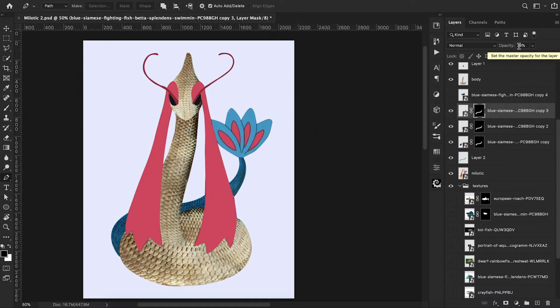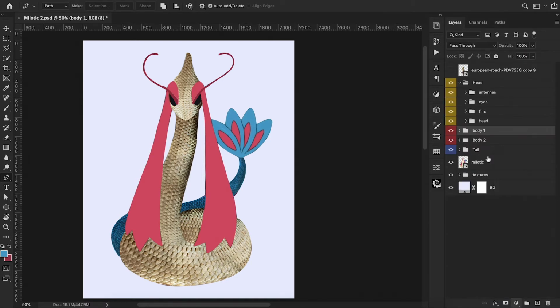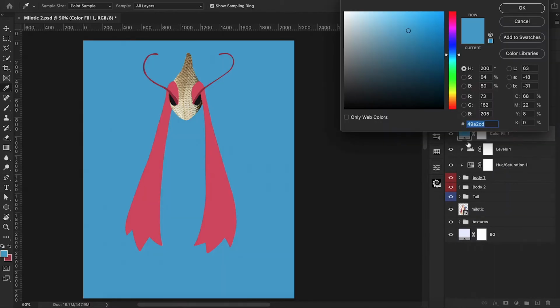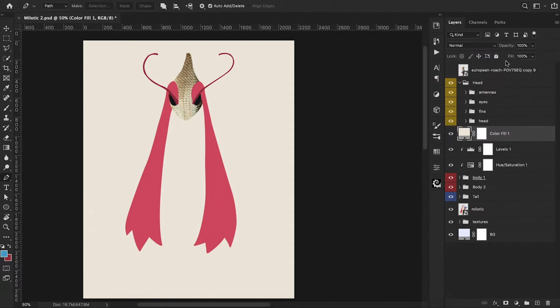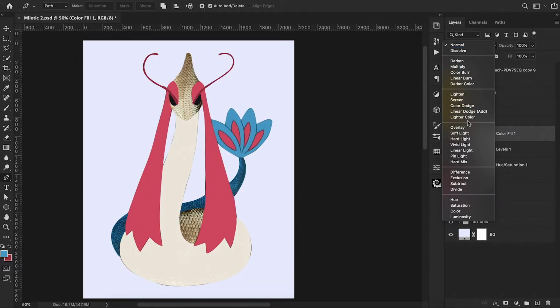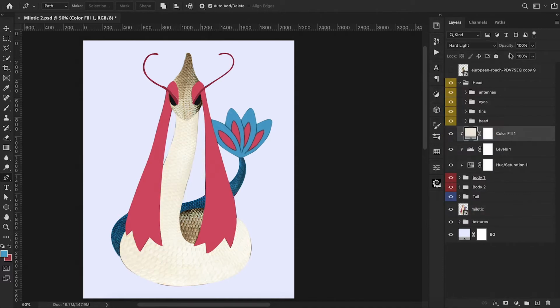I'm going to add a hue and saturation adjustment layer to the body, and we're going to clip it onto that layer, and I'm just going to increase the brightness on this just a little bit here so it doesn't look so dark. I'm then going to use a solid color adjustment layer and just find a nice beige color to work with for the body. And I'm going to put this into one of these blend modes here. So I like this one. We'll decrease the opacity on that.